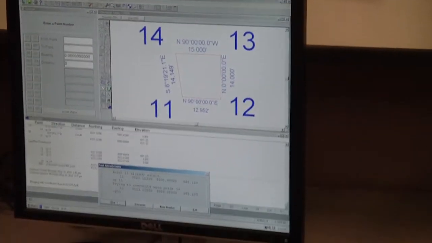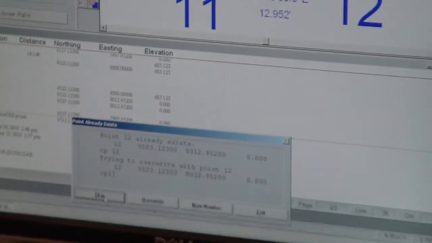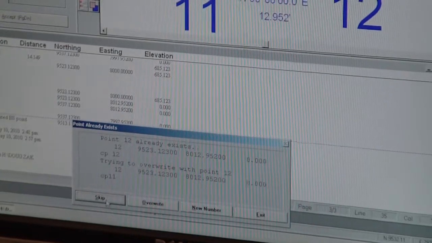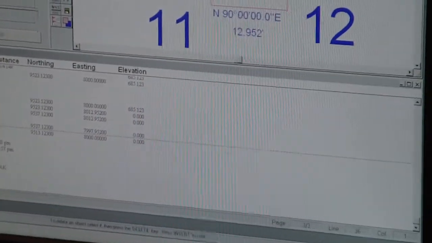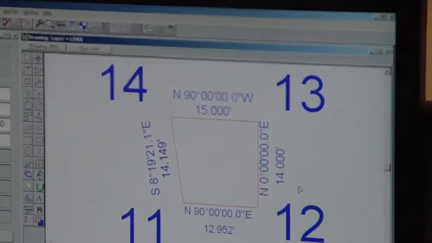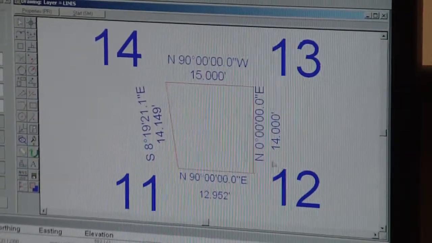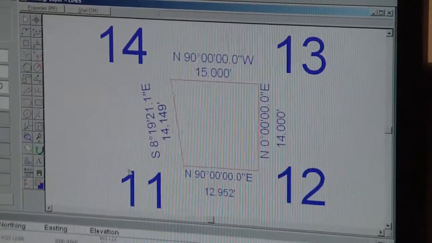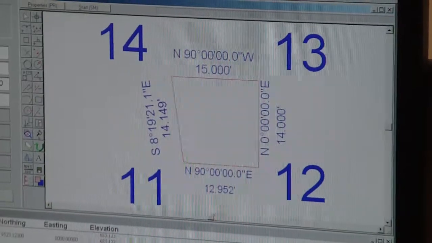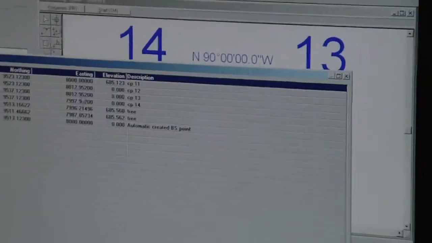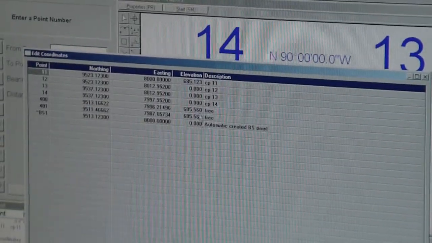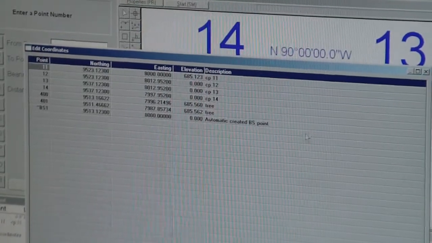And it says point 11 already exists, so I'm going to say skip. 12 already exists. OK. And you will have to do that at least 4 times because you have 4 monuments entered. The rest of the data is now, if I go to edit coordinates, I have 2 trees and all 4 coordinates.